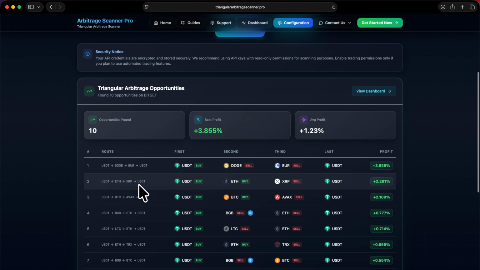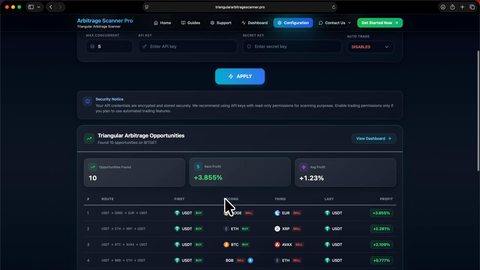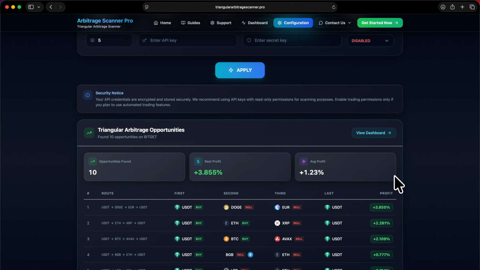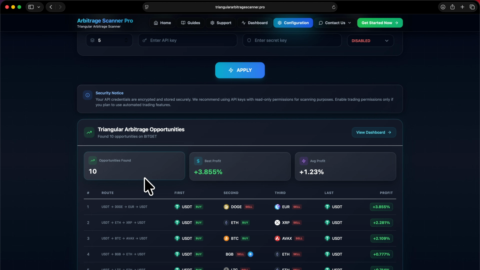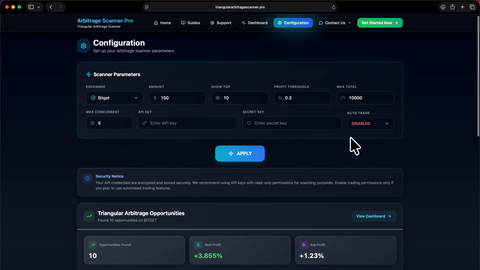Here you go. So as you can see, my first opportunity is USDT, Doge, then Euro, then USDT. This one is the highest that I can get on Bitget, so I'm quickly going to take the first one. Let's not waste any time, and I'll do it live on my phone. You can get the Bitget app and download it on Google Play or on your iPhone, and be able to do all these things. All right, let's get right into it.